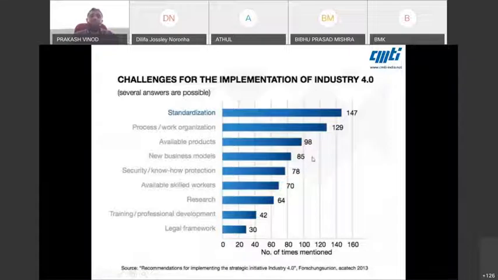So how they face the problem, because Industry 4.0 is at a slightly advanced stage of implementation in Germany. So they also have problems regarding standardization, how it is adopted for different types of processes, work organization, what products we use, how it fits with different types of business models, and how it will be done. And this is a common problem even in developed countries.